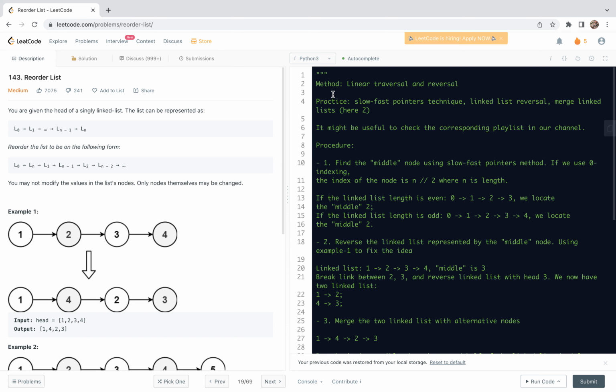Let's have a look at problem 143, reorder list. So here the list is actually a singly linked list. In this video, we're going to share a solution based on linear traversal and reversal.